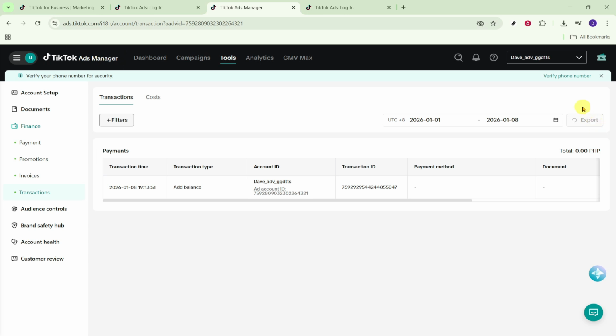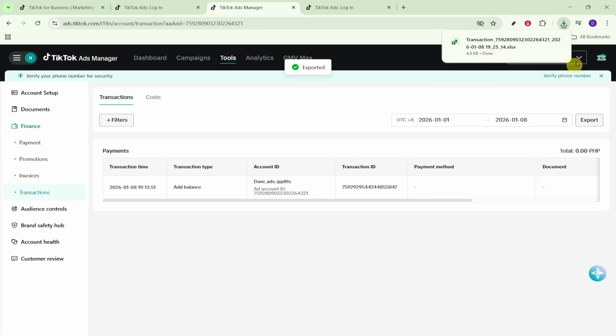TikTok will prepare a file for download. The exact format you receive can vary by billing setup. Some accounts receive a formal invoice PDF, while others export a detailed transaction statement, often in CSV or PDF. If your organization uses monthly invoicing, you may also see an option to generate invoices by billing period.